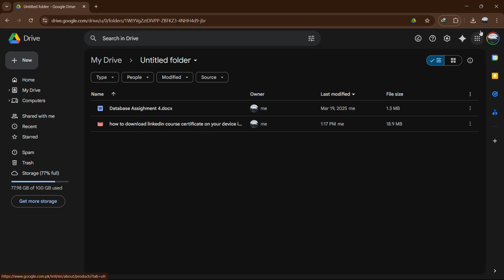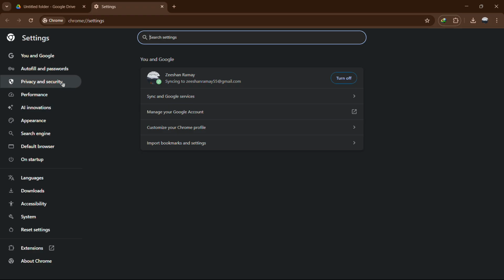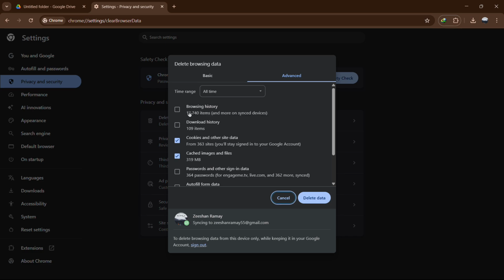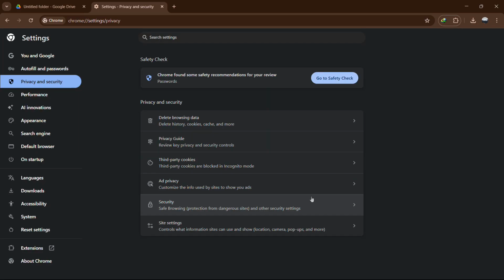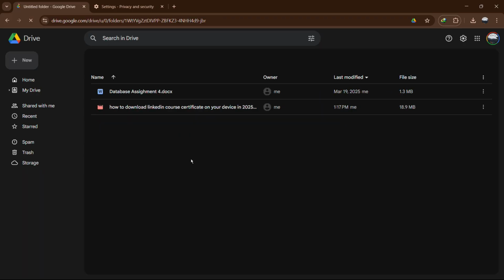Another solution is to clear your browser cache and cookies. Sometimes stored cache files can cause problems with Google Drive. To clear the cache in Google Chrome, open the browser and click on the three-dot menu in the top right corner. Select Settings from the menu, then go to Privacy and Security. Click on Clear Browsing Data and choose Cached Images and Files as well as Cookies and Other Site Data. Click Clear Data and restart your browser. After that, go back to Google Drive and check if the preview is working.